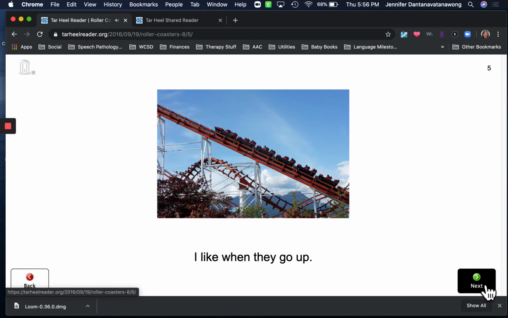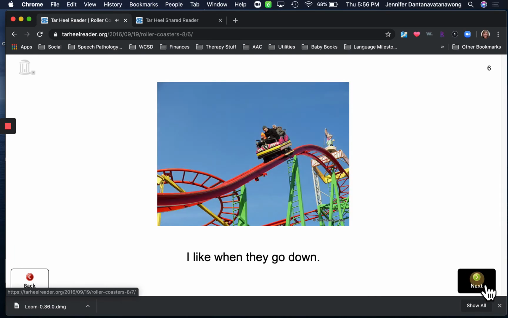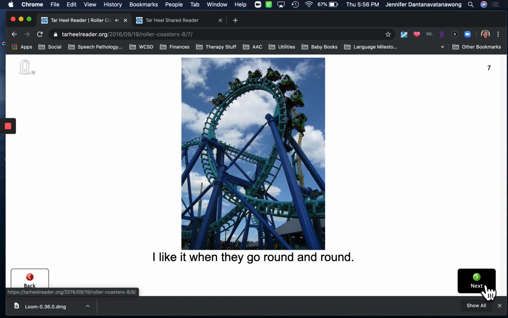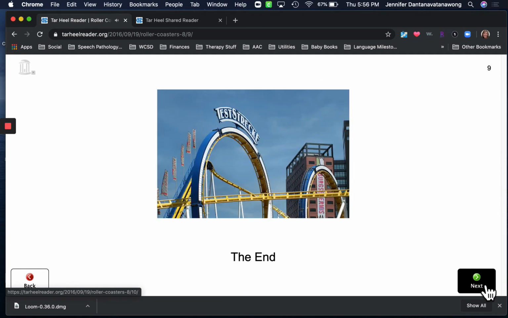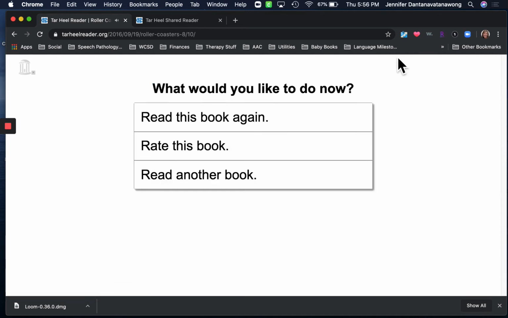I like when they go up. I like when they go down. I like it when they go round and round. I even like them upside down. Oh, that's the other thing. You can even have conversations about the book that you're reading. So you can say, I don't like to go upside down, or maybe I like to go upside down, or wow, that looks scary. So when it's at the end, what would you like to do now?